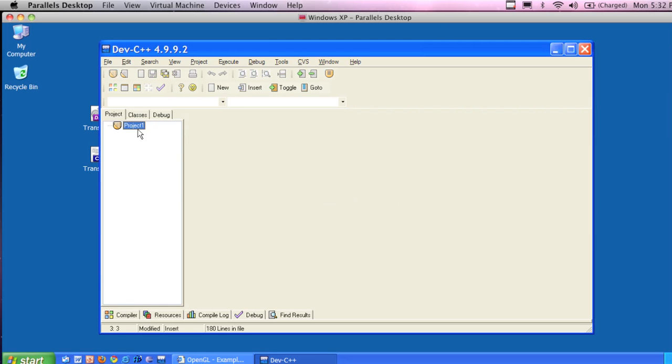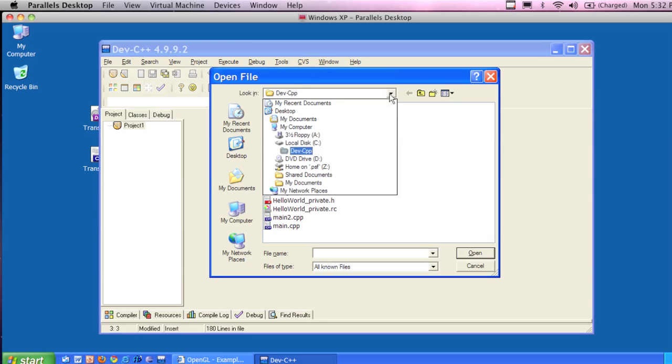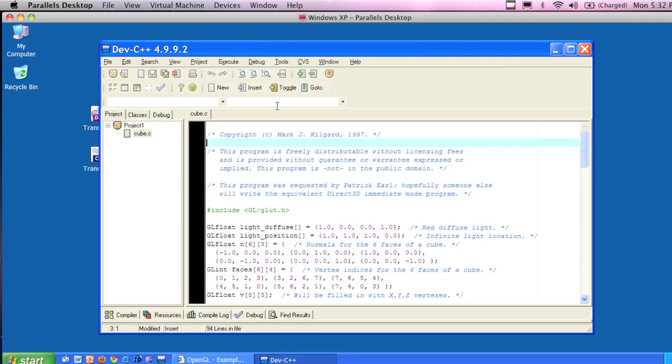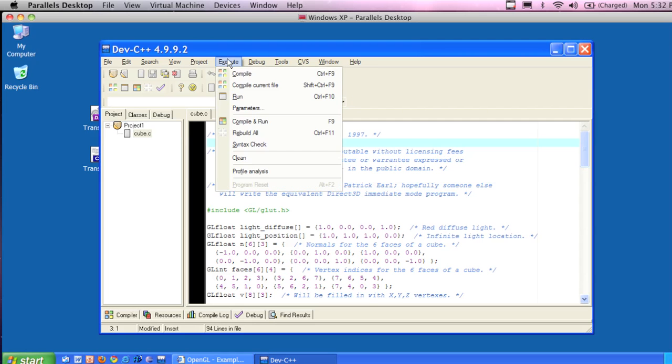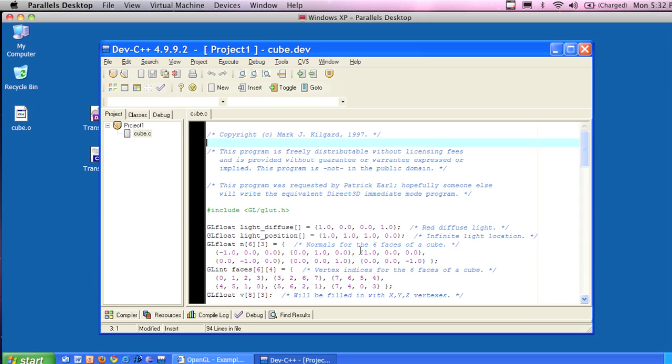Okay. And then I'm going to right mouse click and I'm going to say add to project. I'm going to add that cube. Oh, you know why? Because I saved it in Dev. I didn't save it on the desktop. That's why I didn't see it. Here's my cube. I'm going to say OK. Now if I compile it, I'm actually going to get a successful compilation. I'm not going to get all those linker errors.